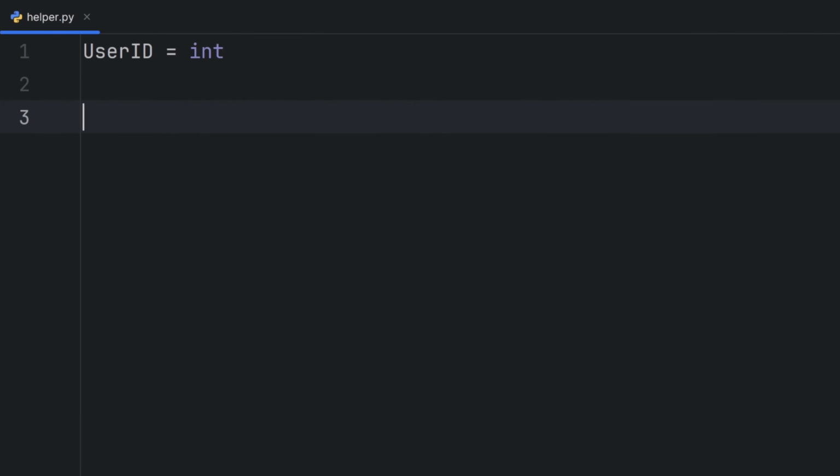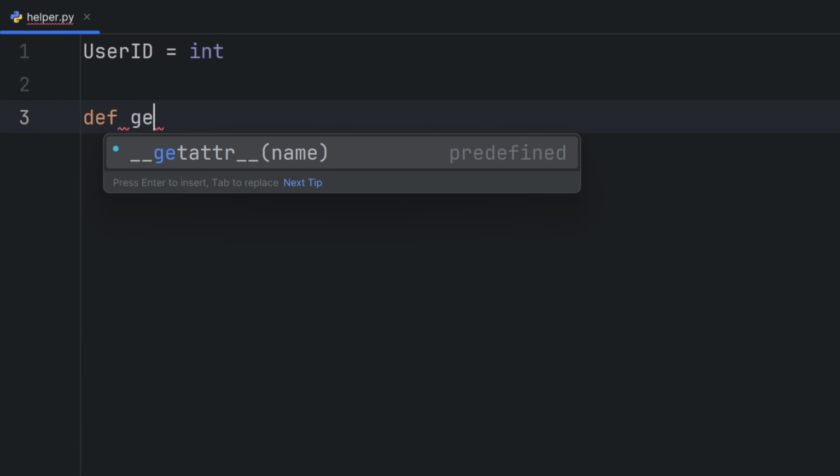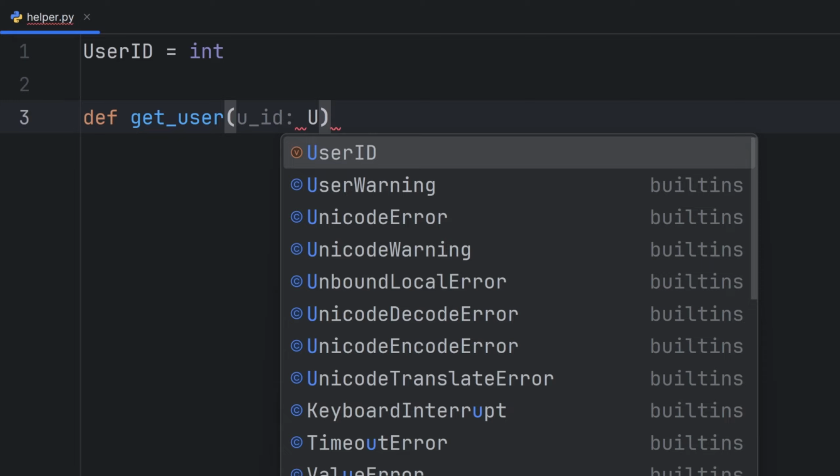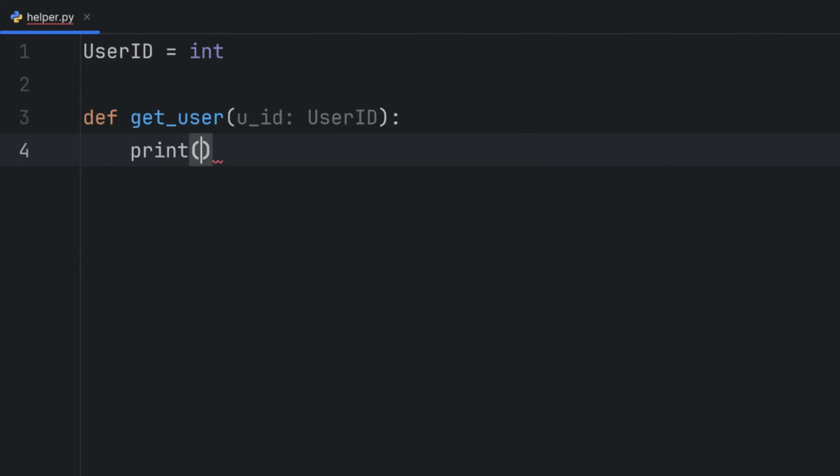Let's say I want to create a function that will get me the user's ID. And I will pass only the ID, and I want to tell anyone who will look at this code that the type of this parameter is actually user ID. Then I will just print the user's ID, and that's it.